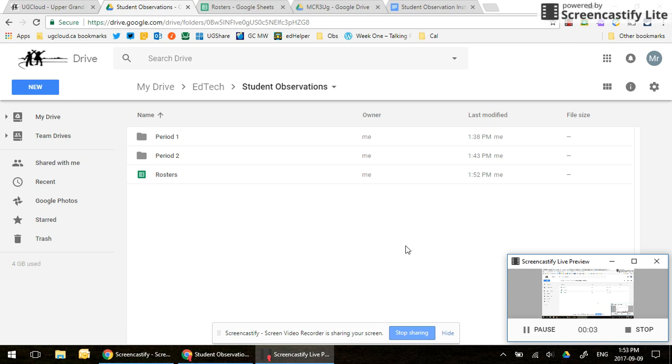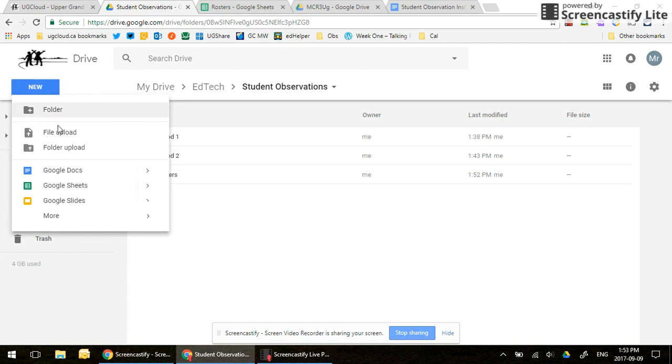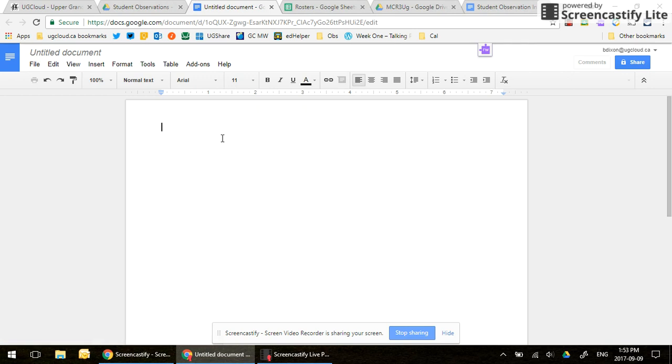Okay, so the second step here that we're going to do is create a template of what the document's going to look like. So I'm going to go into new Google Doc. The Google Doc is what the student's actually going to see. And so I'm just going to title this template. Doesn't matter what that's called right now.